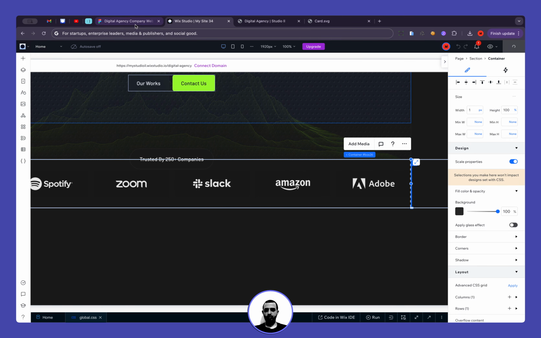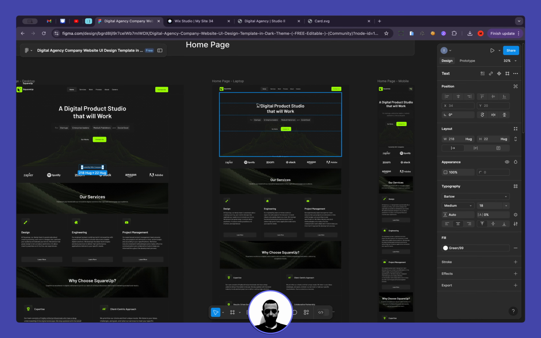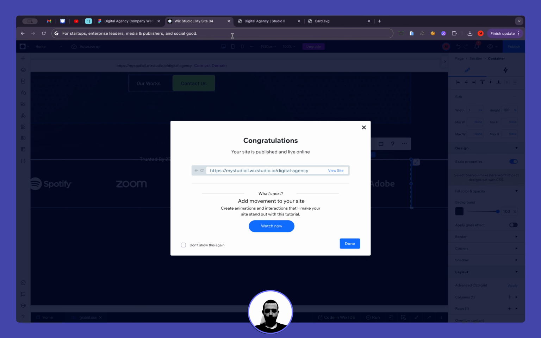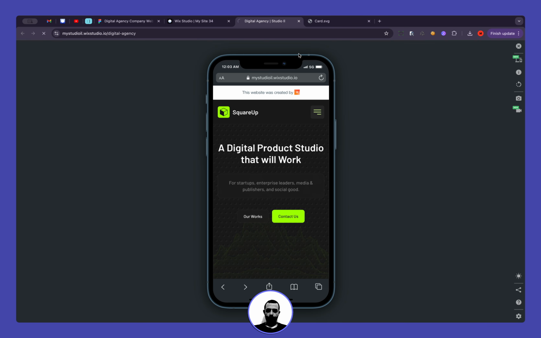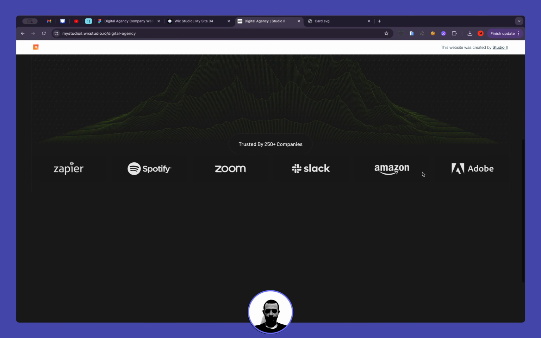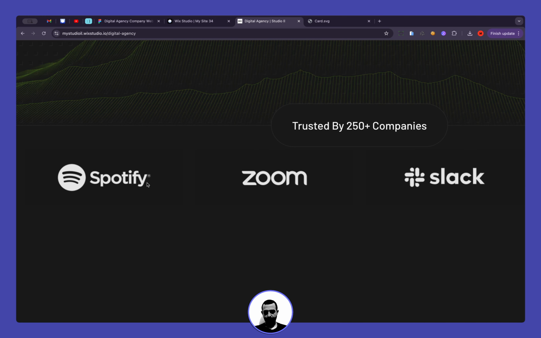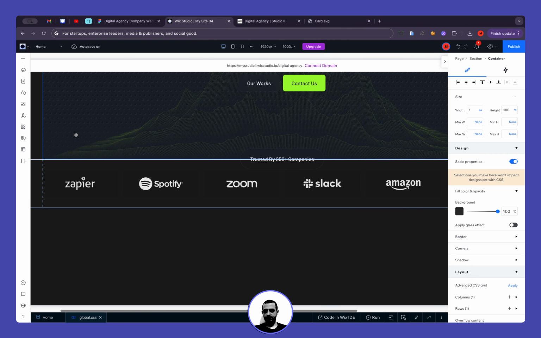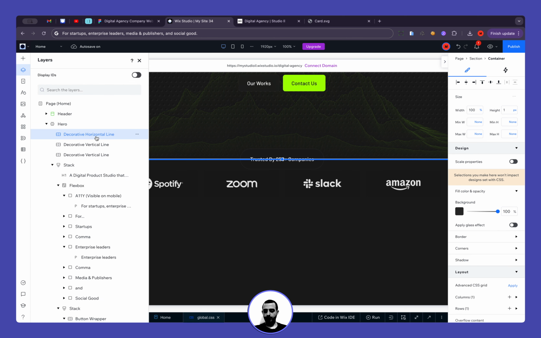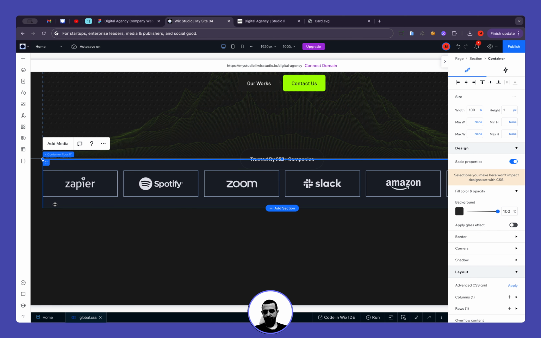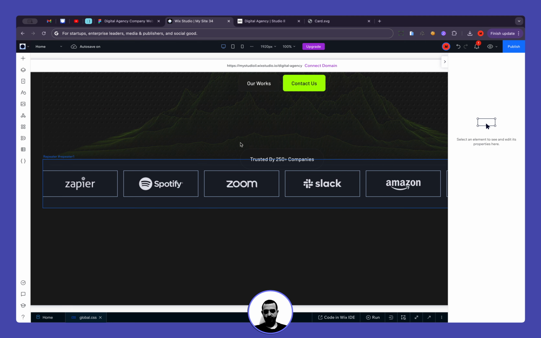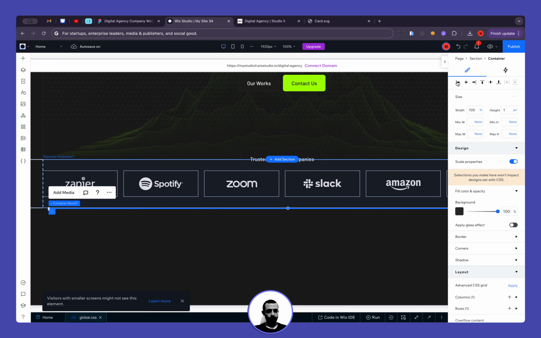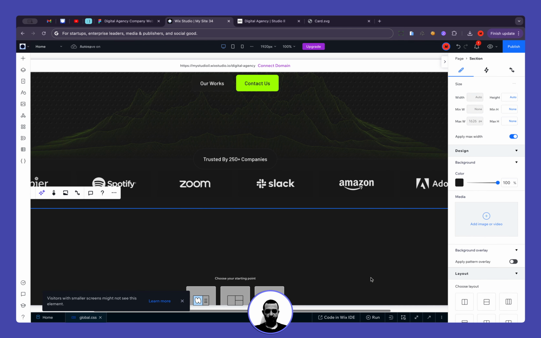Let's publish it to see how it looks. Great. Alright, and we have the logos. As you can see, we have background color on the image. We will fix it later. We are missing the bottom line, so let's fix it quickly. We will copy the horizontal line from this section and paste it right here on this section, align to bottom and to the left, so it looks good.